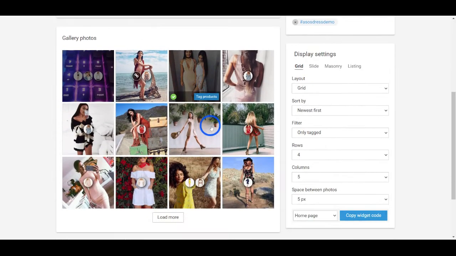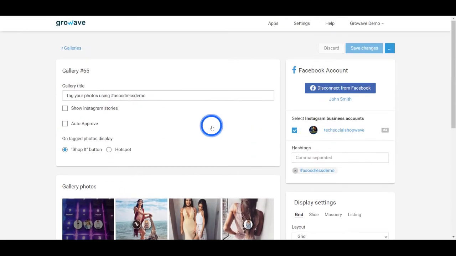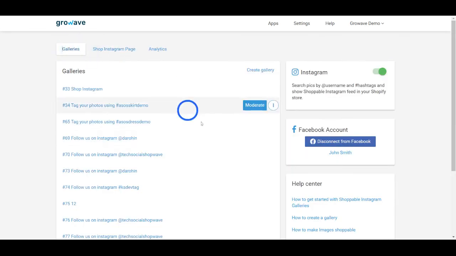Instagram app helps you to pull out posts from your Instagram account into a beautiful gallery and create user-generated content by selecting photos by hashtags or by usernames. To start, you'll just simply need to connect your Facebook account, then click on the Create Gallery button.